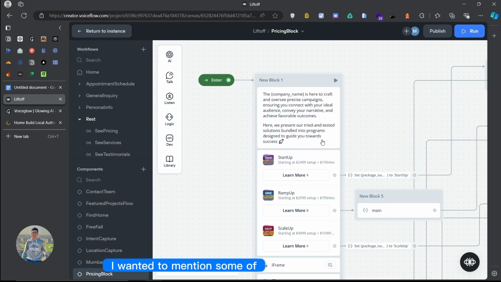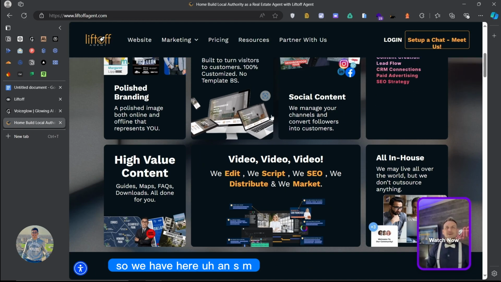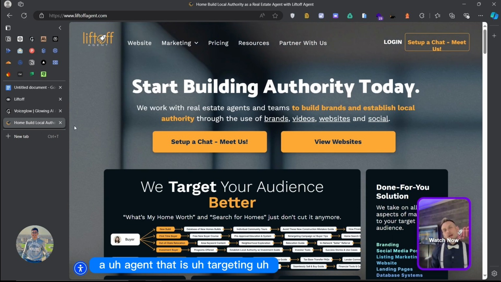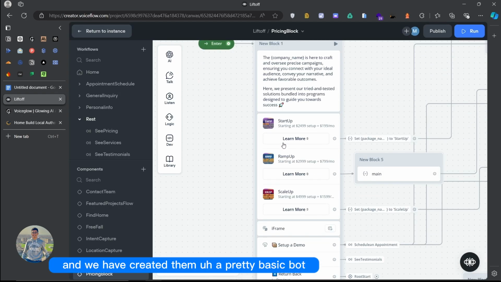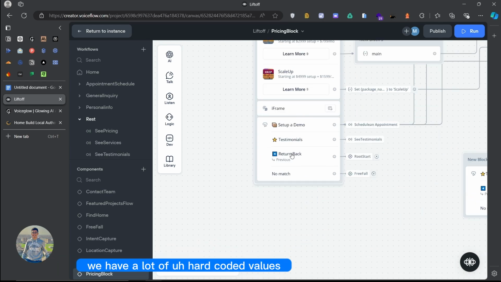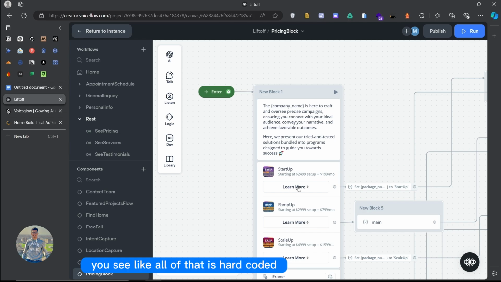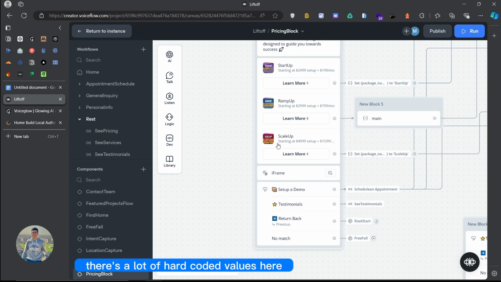All right, so first of all, I wanted to mention some of the problems that we have faced with creating these bots. So we have here an SMMA agent that is targeting basically real estate agents, and we have created them a pretty basic bot. And as you can see, for the pricing, for example, we have a lot of hard-coded values. You see, all of that is hard-coded. If any of these values change, we'd have to manually change them. And basically, what I mean is, it is not really dynamic. There's a lot of hard-coded values here.